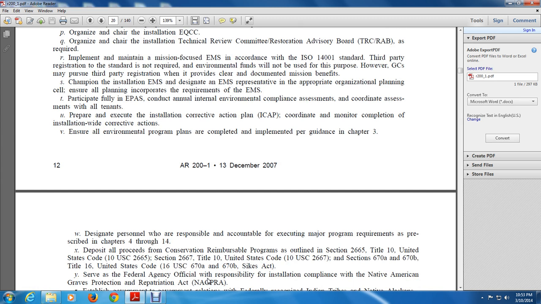reimbursable programs are as outlined in Section 2665 and Section 2667, Title 10, United States Code, 10 U.S.C. 2667, and Sections 670a and 670b, Title 16, United States Code, 16 U.S.C. 670a and 670b, the Sikes Act.